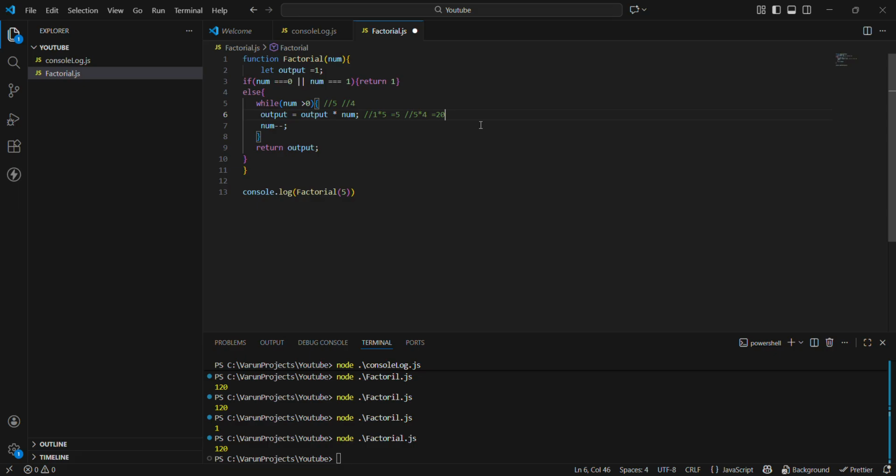5 into 4 is 20, and this continues till our number is greater than 0, that is 1. So 5 into 4 becomes 20, then 20 into 3 is 60, then 60 into 2 is 120, and then 120 into 1 is 120 again.